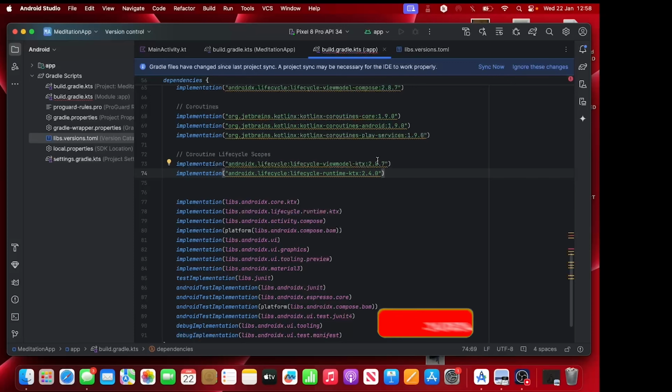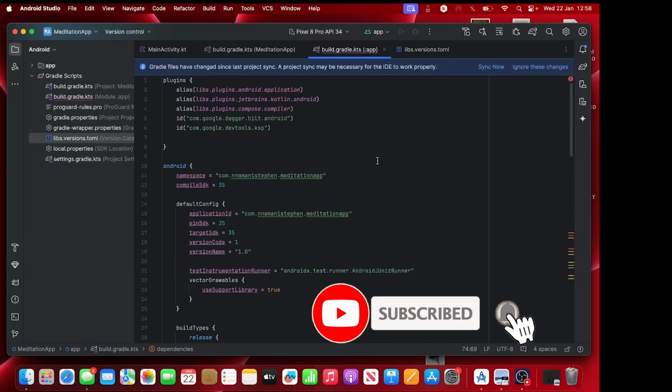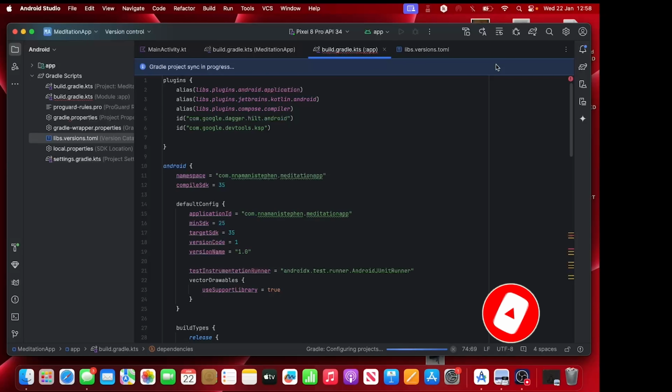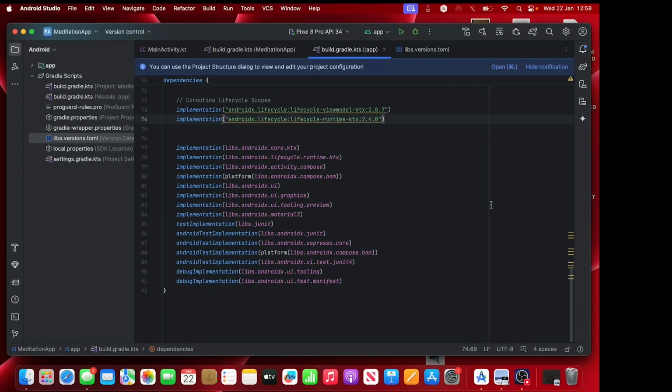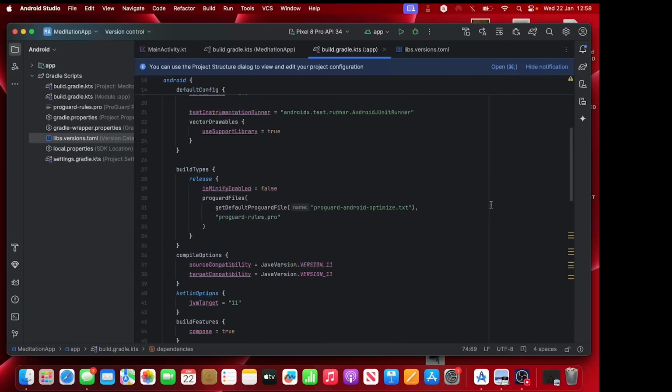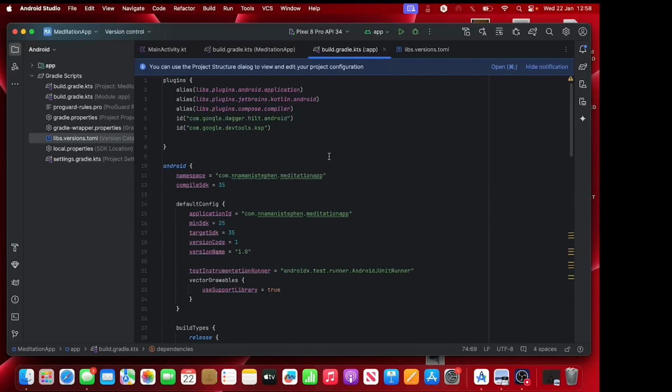Then here, KSP needs to be installed for everything. We'll sync that quickly so that our app is ready and we are now ready to build. So we don't have all those annoying errors that come when you're trying to build your project. I will ignore this for now. You see, all the errors have disappeared. So right now, we are ready to start building our app.